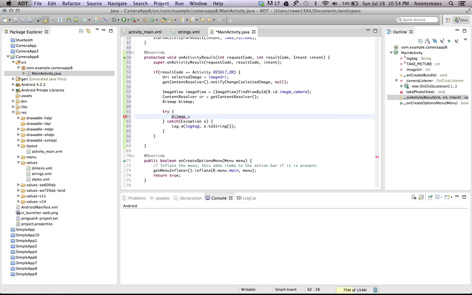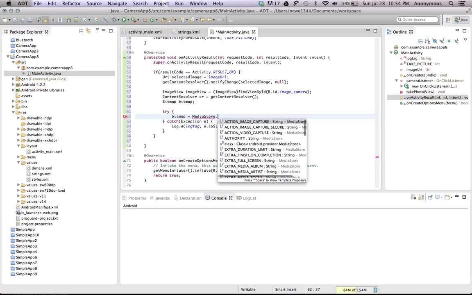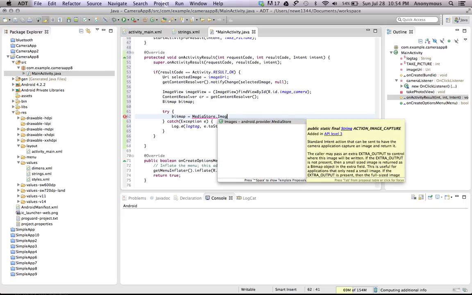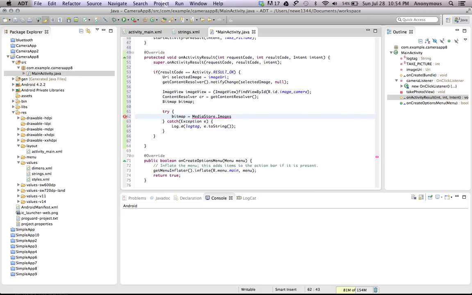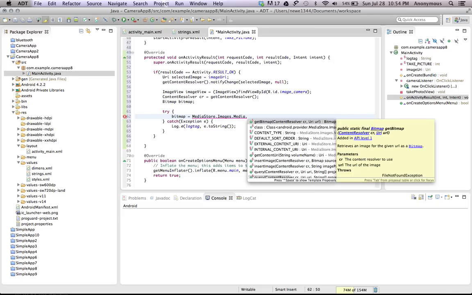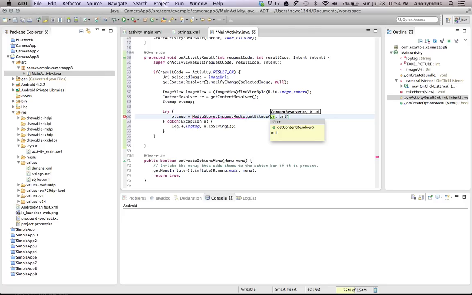So bitmap equals, and here we're going to go back into MediaStore. This is kind of our global. Let's see here, we can see Images. We can select Images.Media, and then if we go one more time, we can see getBitmap. So all it needs is a content resolver and a URI. Perfect. We have both of those things. It even passes in the content resolver, and for the URI, it's just the selected image we designated above. You can see Android's already suggesting this, so we'll go ahead and use it.